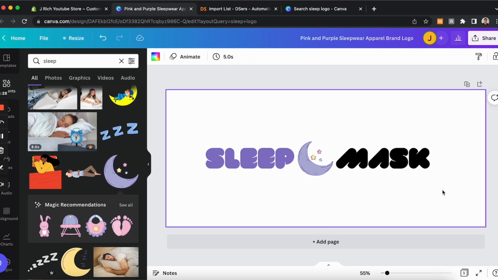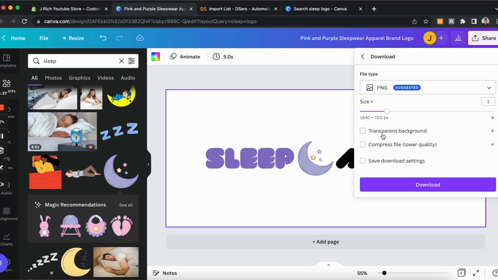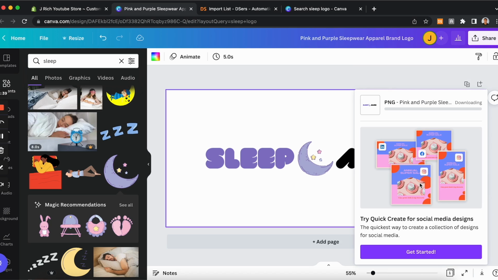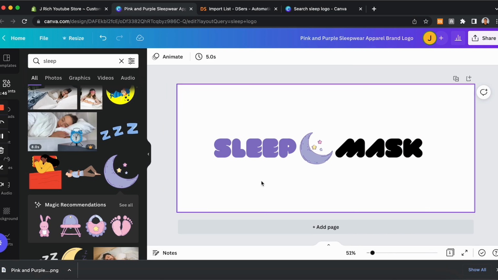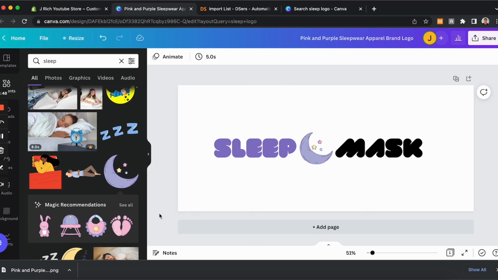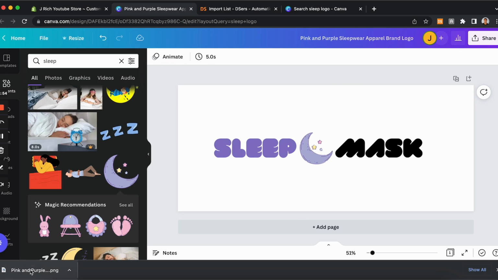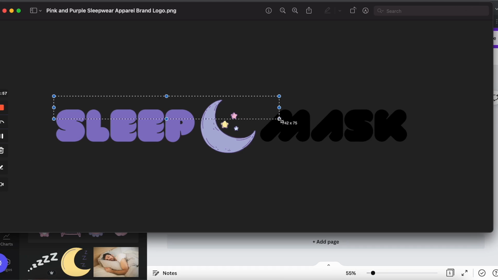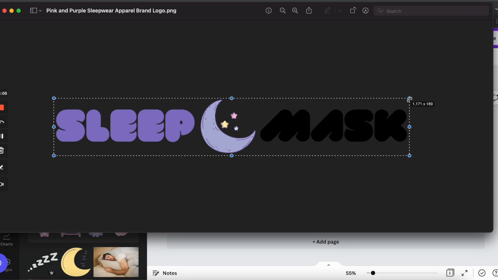So what I'm going to do next is add this to my store. So I'm going to download this as a transparent file. So go right here to download, and I want the background to be transparent. And the next step is I want to crop out this image. If I just add this to my store how it is, it's going to have this whole background, so it's going to be really small. So I need to crop this image to where it's just a logo. And then go to tools and crop.